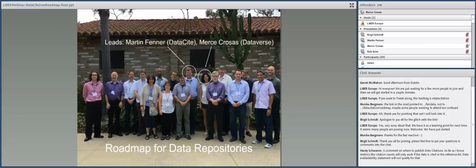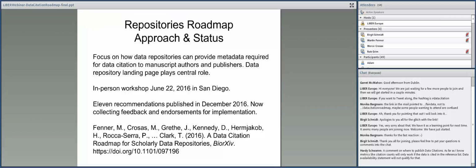That was, I believe, the beginning of summer 2016, and since then, for the following six months, Martin and I and a few others who continued contributing through calls and online discussions put together this data citation roadmap, and it is now published as a preprint in bioRxiv, together with the roadmap for publishers.